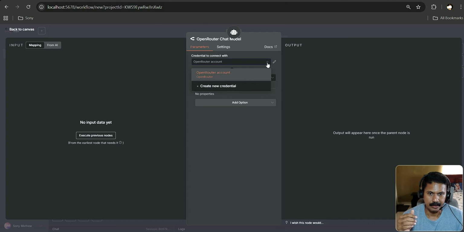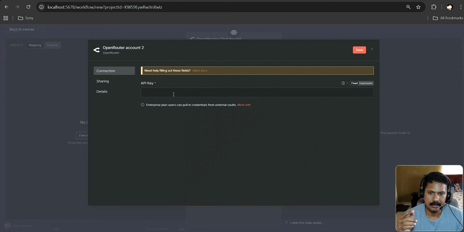Click on this drop down here and click on create new credential, right? And this is where you need to copy paste your OpenRouter API key provided to you.